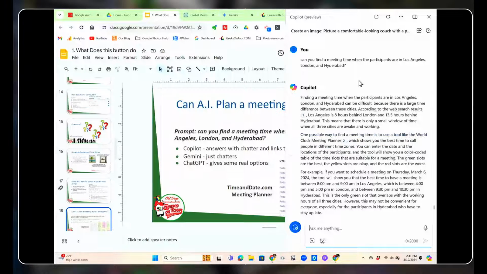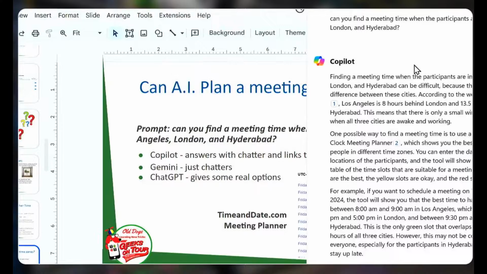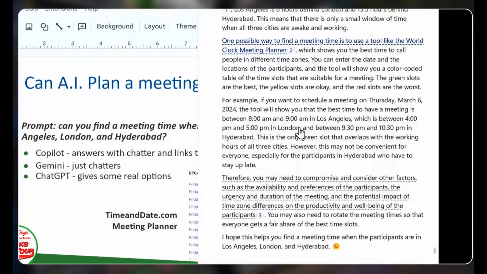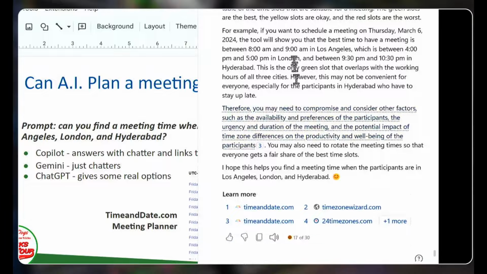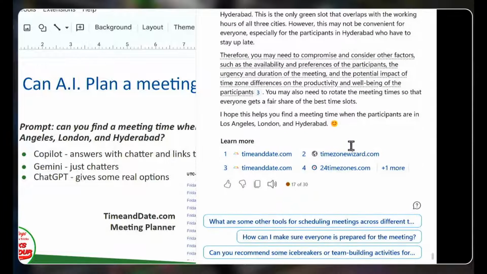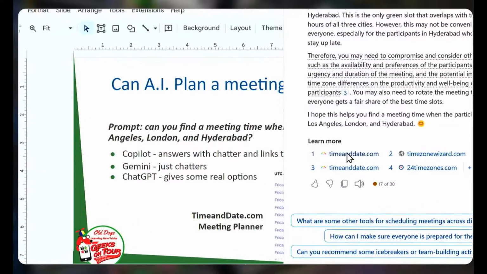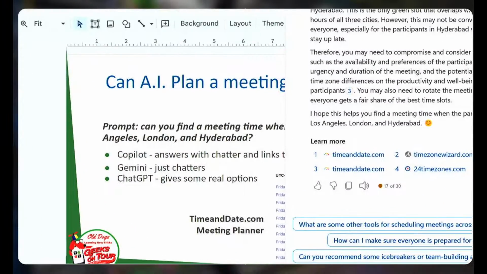And it just chatted and chatted and chatted. Finding a meeting time when the participants are in Los Angeles, the difference between the cities, one possible way to find a meeting. But it then gave me a link. So it did not give me an answer, but it gave me a link of this time and date, which I'll show you in a minute, that could give me the answer. But Copilot did not give me the answer.